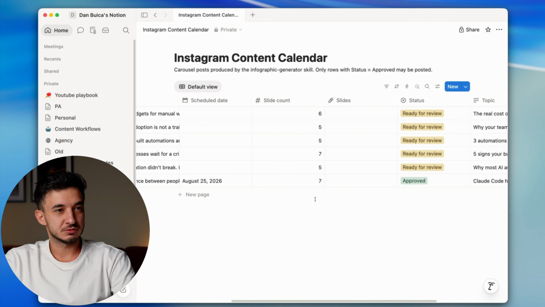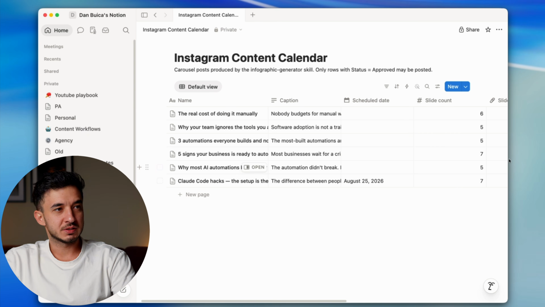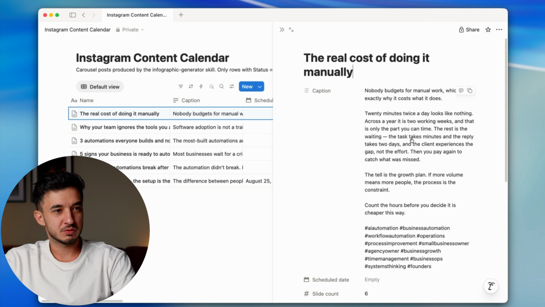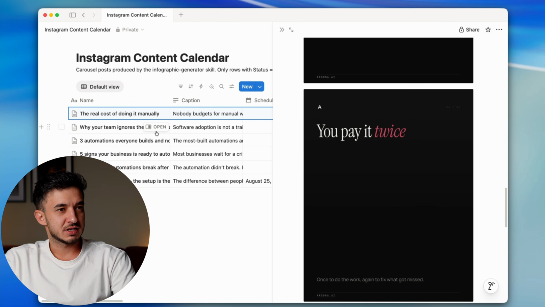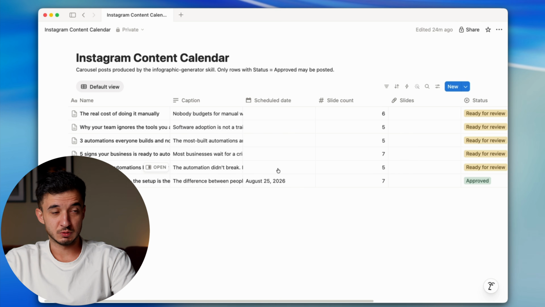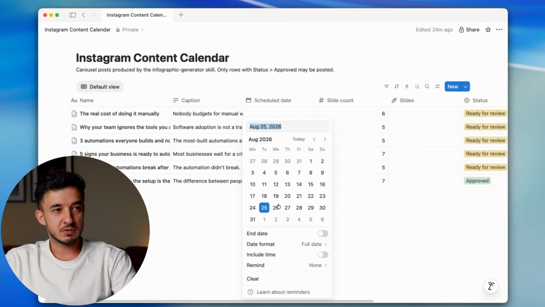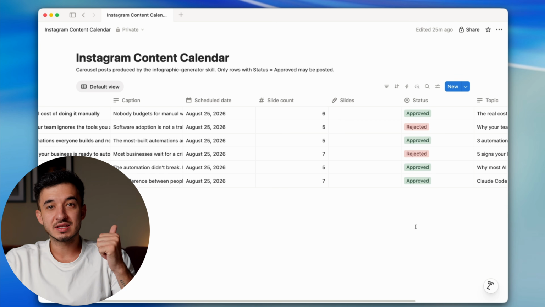Let's check them out in Notion. All of them are ready for review. And remember, we have to open the pages to see them. Okay, let's open it. Amazing. See, they changed the color here. Now the second one looks pretty good. I'm not even gonna check the other ones. Let's schedule them all out for today. And I'm just gonna approve and reject a few. And that's it. Okay, so we are done with the posts.